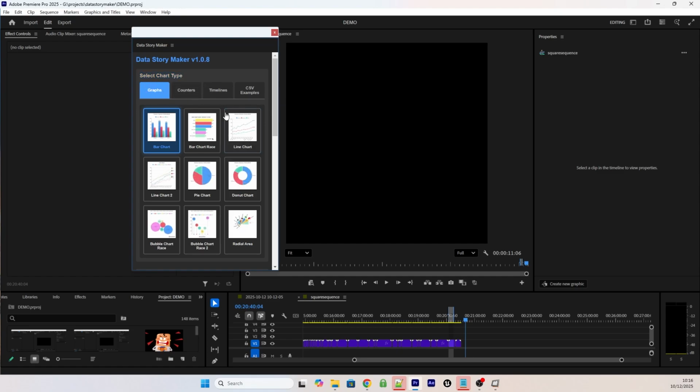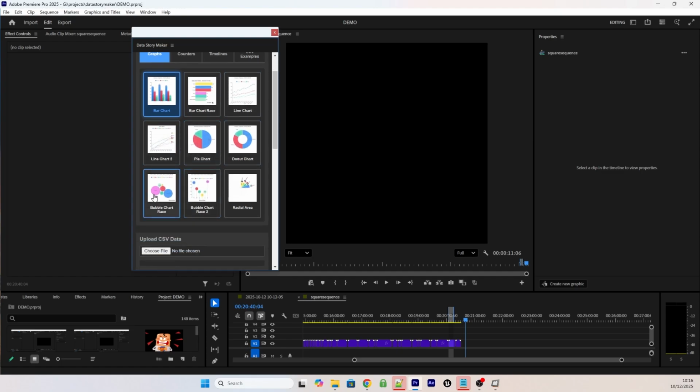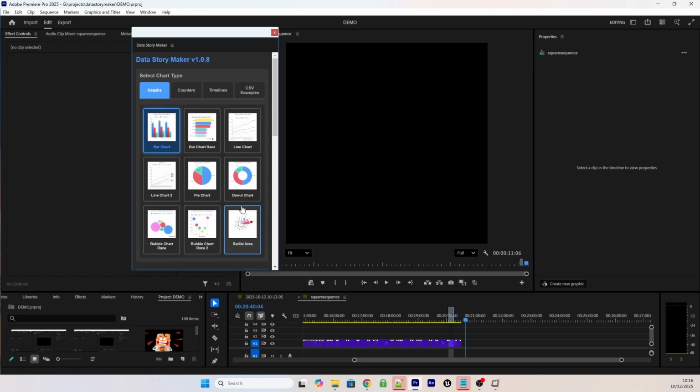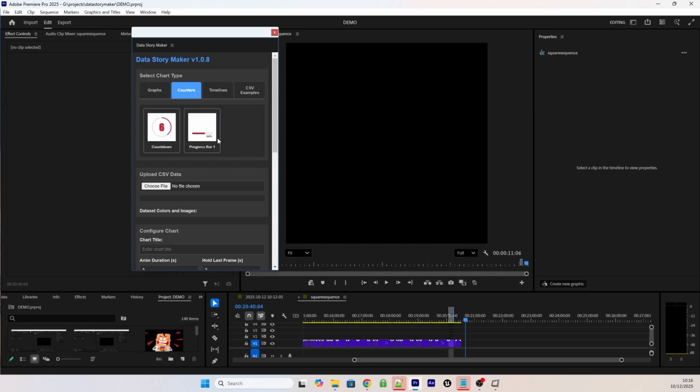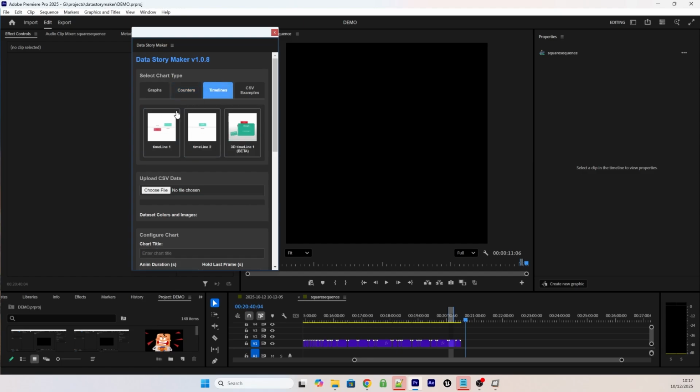You have some categories. So graphs, you have bar chart traces, line chart traces, pie chart, bubble chart traces, either with the area or with the Y position, and radial area. You can choose whatever you like. For counters, at the moment you have one countdown and one progress bar that you can use. And you have timelines as well, two 2D timelines and one 3D, which is currently in beta, but you can already start using it and playing with that.